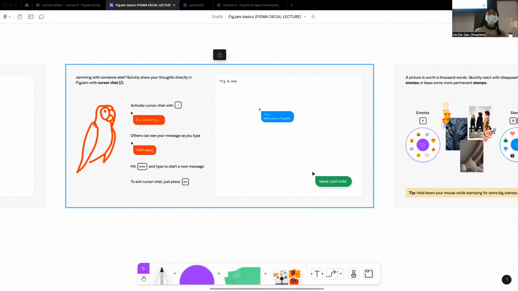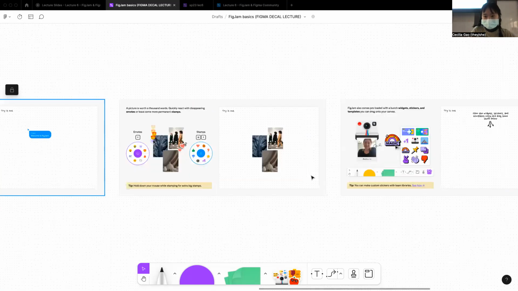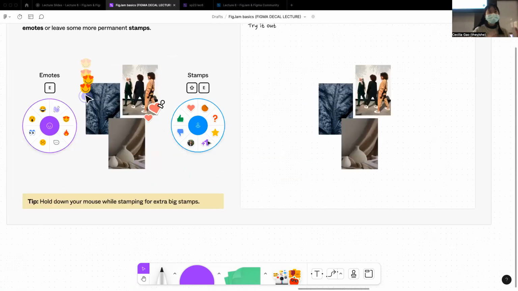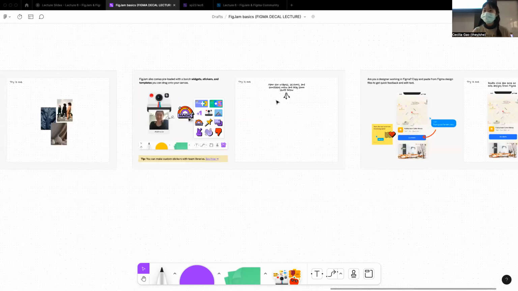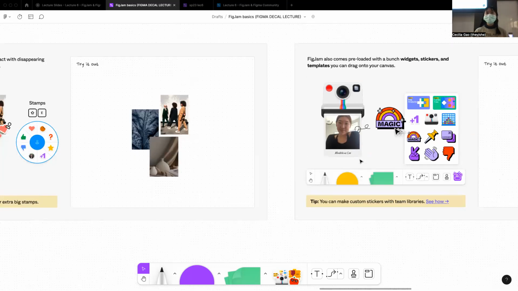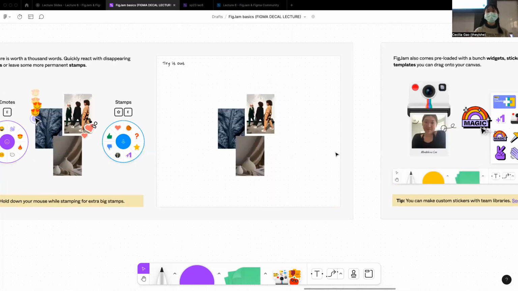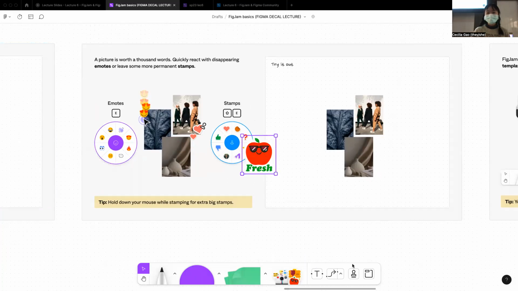Everyone good so far? Thumbs up if you're good, thumbs down otherwise if you're not. Sweet. Okay, and then just play around with emotes, stamps. I'll give you guys like 2 minutes to just check out the rest of the file. Pretty basic stuff. Just do jazz hands or thumbs up when you've played around and you're like, this is cool and I get it. And I'm just gonna put some stickers down while I wait.